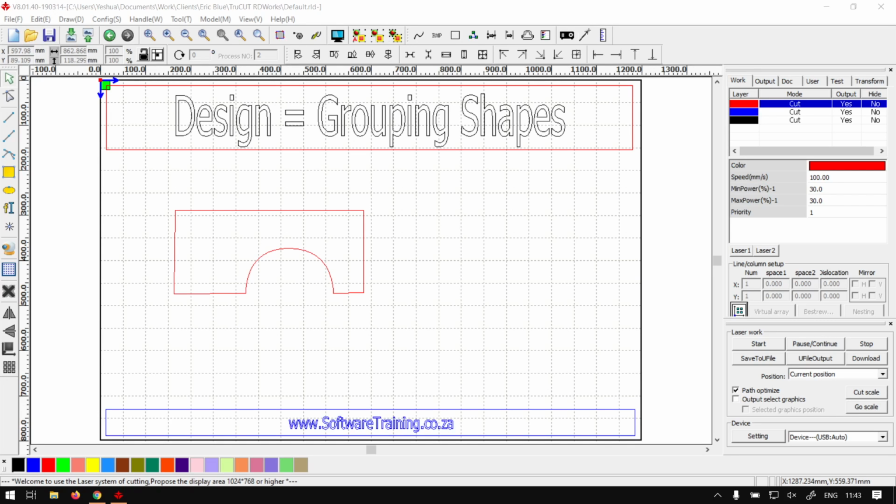Alrighty guys, in today's video TruCUT RDWorks, we're going to be looking at grouping shapes within your design. But before that, let's have a quick intro first.